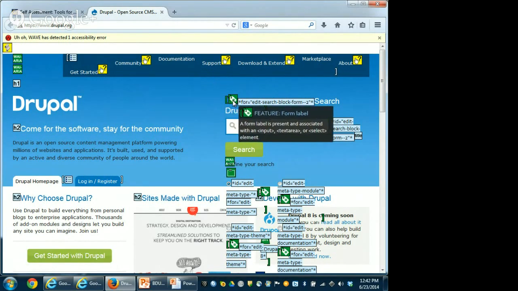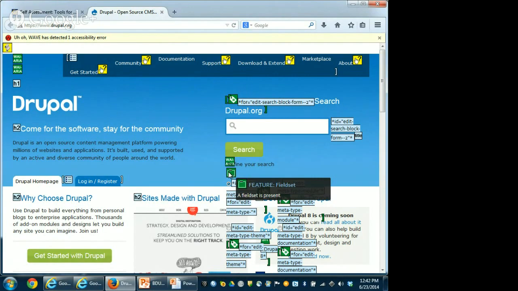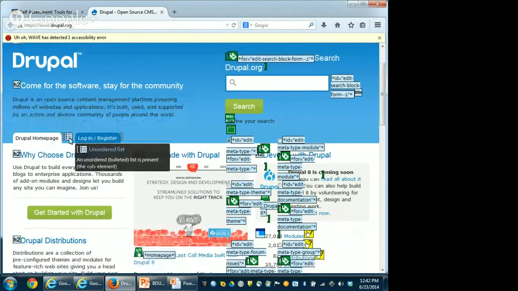And then these other green features are for form labels. These are other things that are helpful to the screen reader user. Some of these, this table over here is an unordered list. Again, this is just semantic stuff.